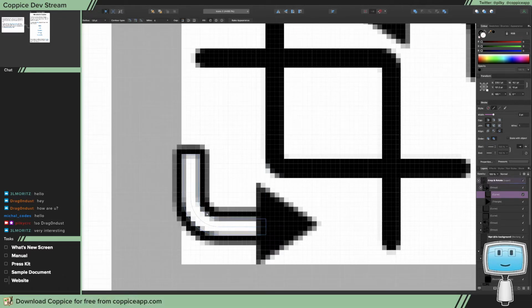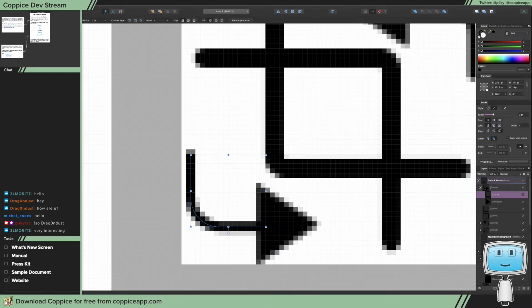Oh, wait. Nope, not that. Contour tool. Where's the corner tool gone?